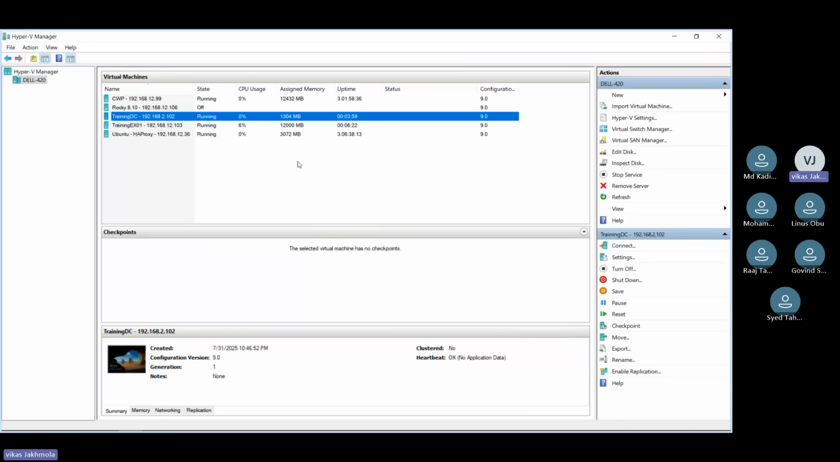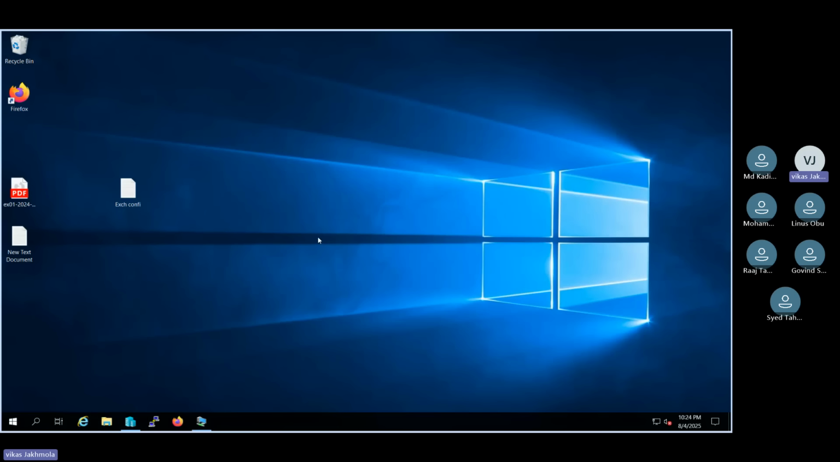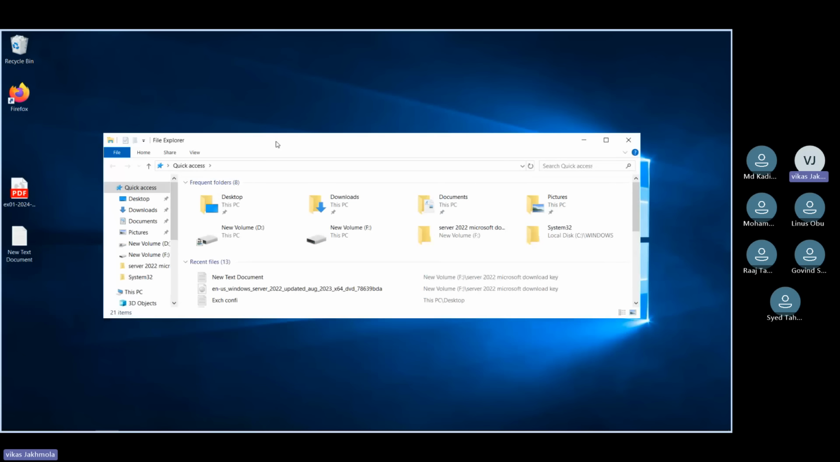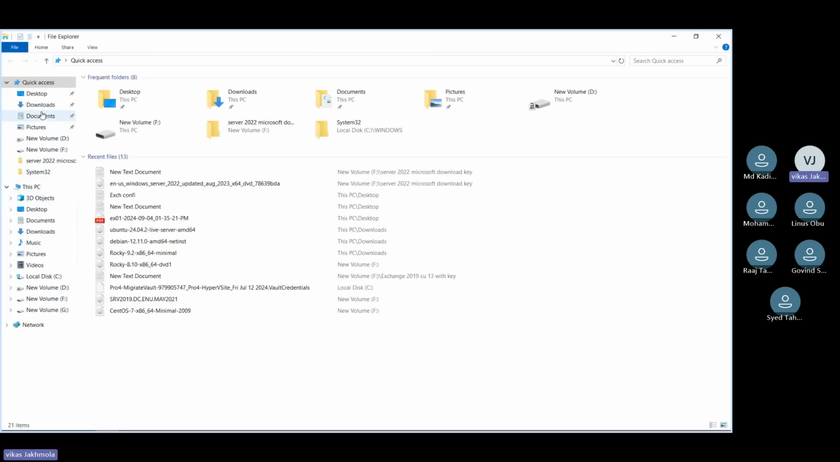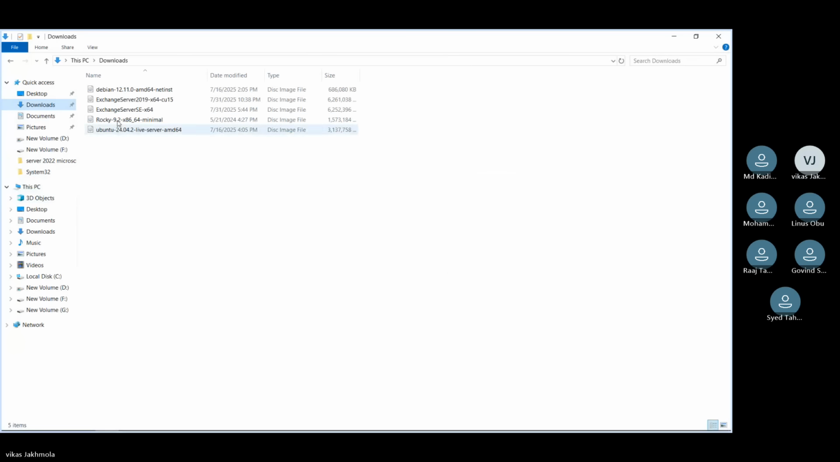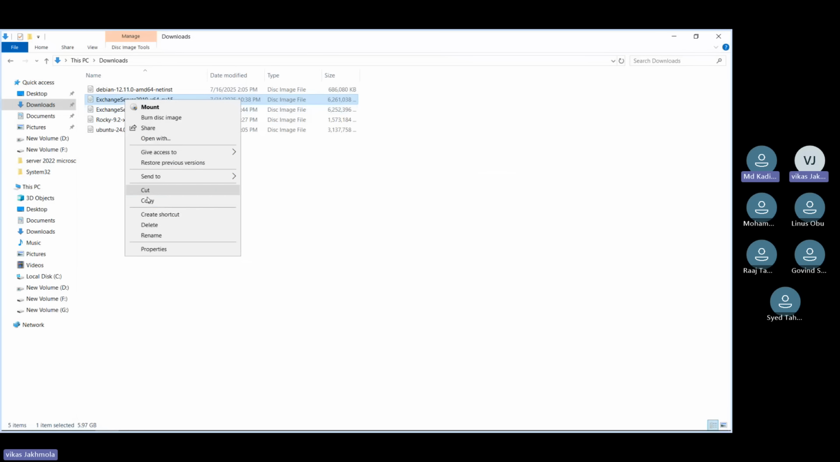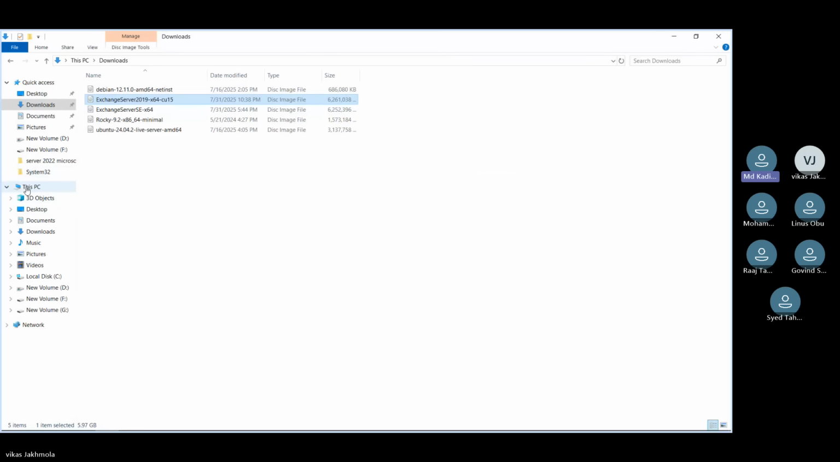Also, let's see, I have copied some Exchange here. I have an Exchange ISO file. I have downloaded it just to save time. In the downloads, we have Exchange Server 2019, but better to install the 2016 first.